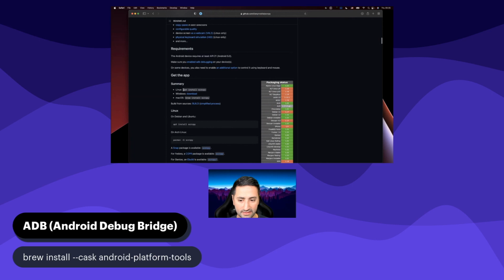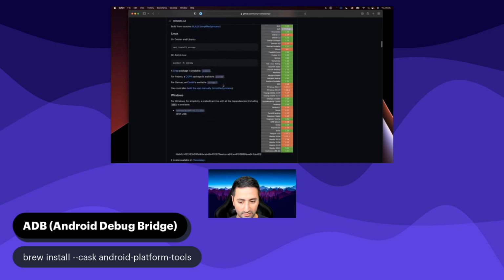So go to SCRCPY here, and you will see information about how you can install SCRCPY. It says on Linux, you can do apt install scrcpy. On Windows, you can do a download here. And on macOS, you can do brew install scrcpy. So I've already done that. I've already installed scrcpy, so I don't have to do anything special.